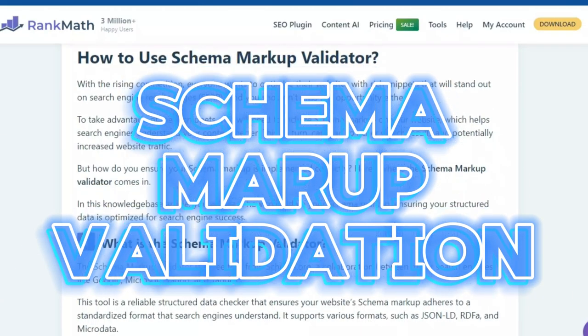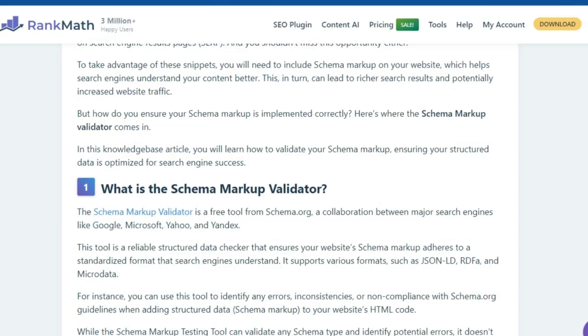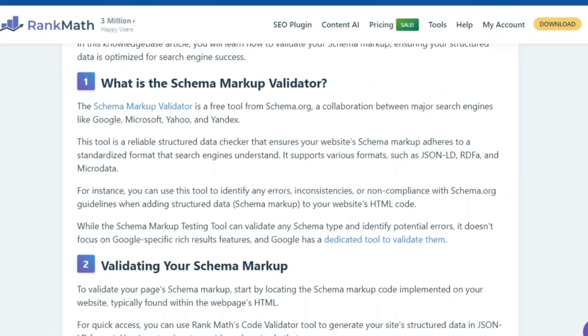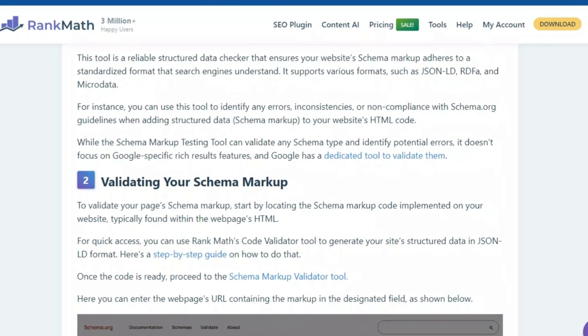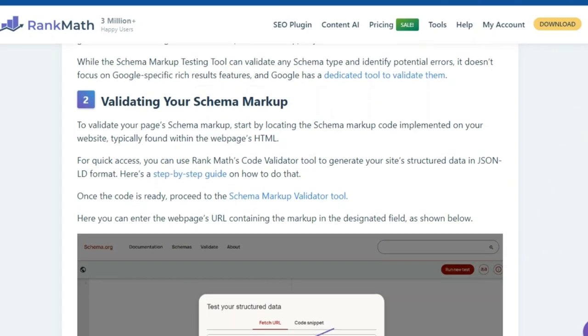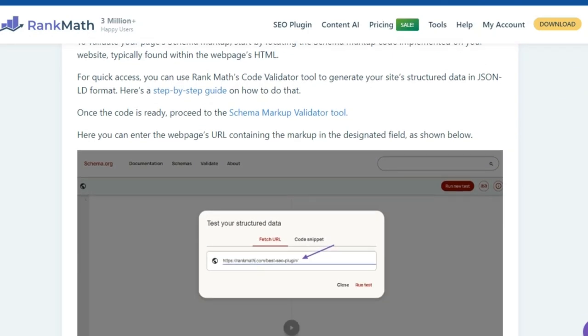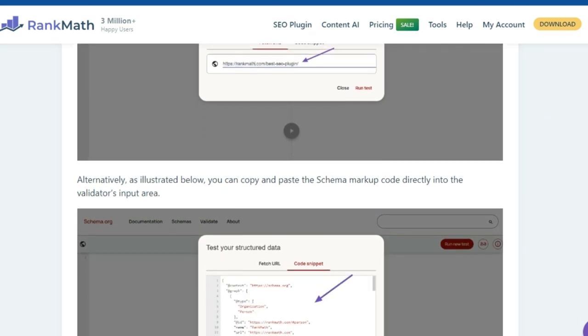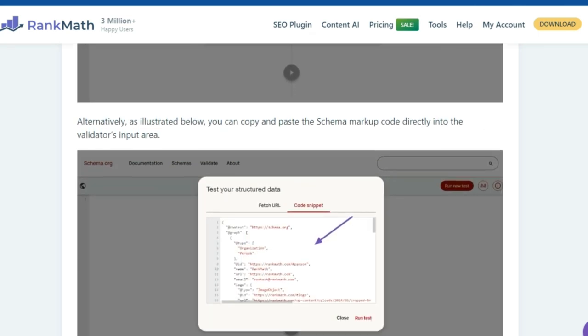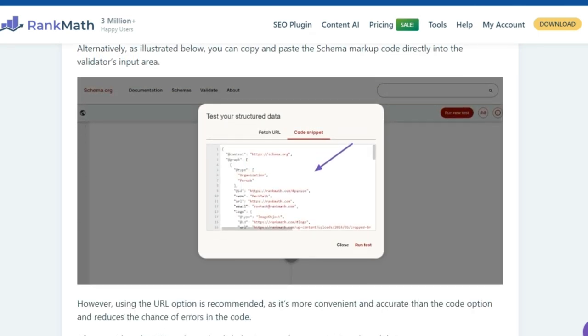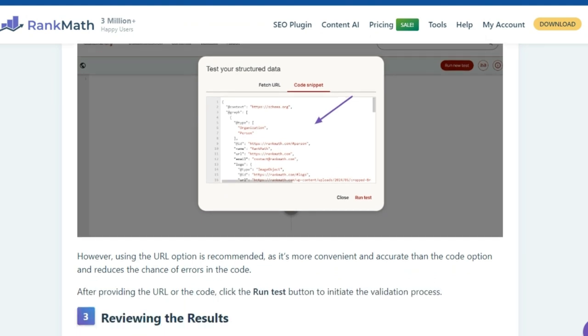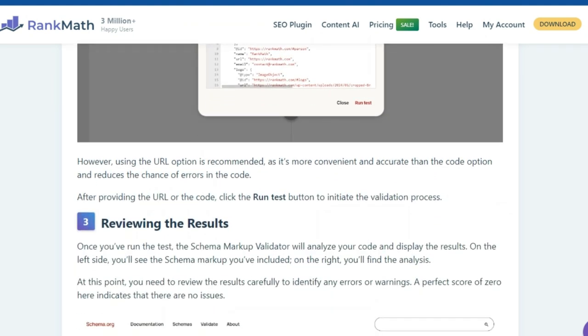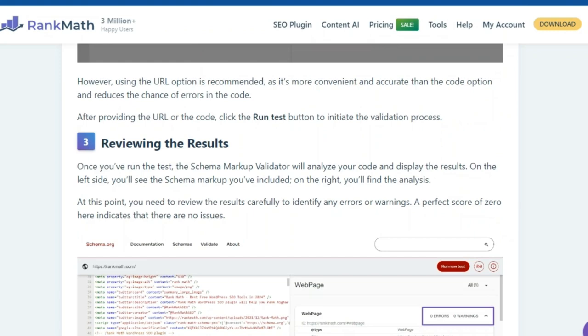Schema Markup Validation. Validate your schema markup to ensure it's correct. Validating your schema markup is crucial to ensure that it's working correctly. RankMath makes this process a breeze with its built-in Schema Markup Validation tool. This tool checks your schema markup against Google's Rich Results Validation tool, ensuring that your website is sending the right signals to search engines. It's like having a personal proofreader for your schema markup.